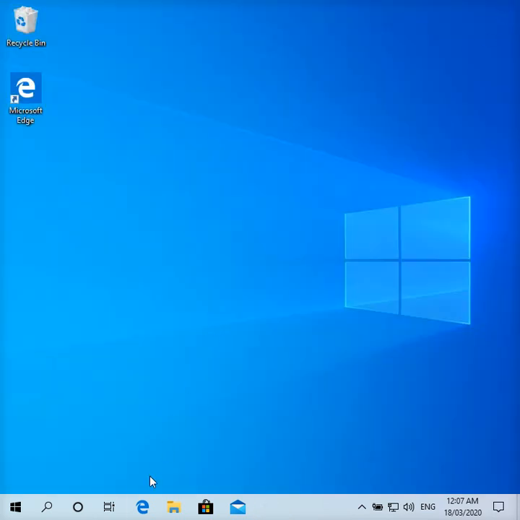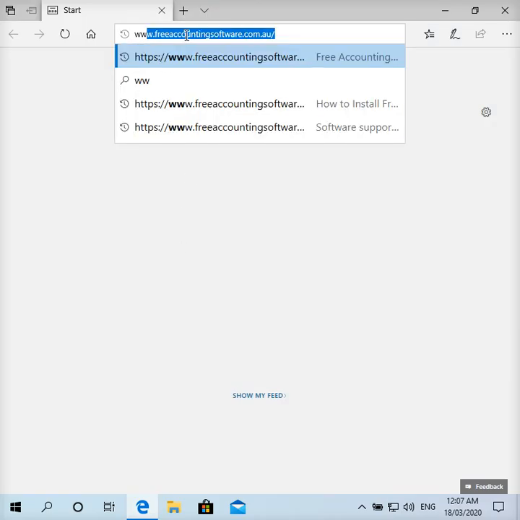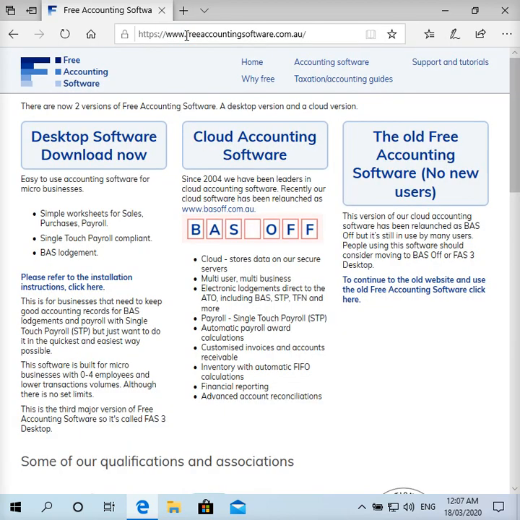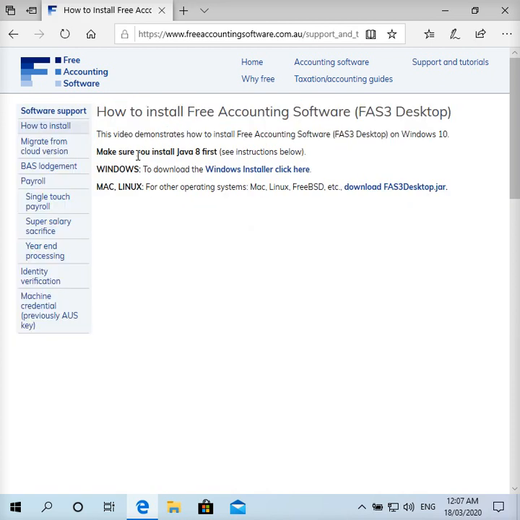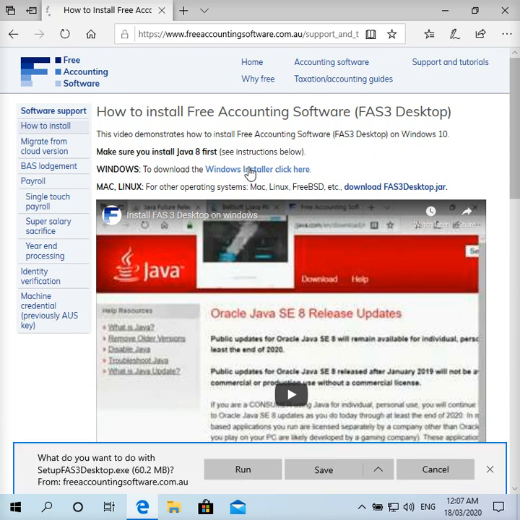Okay, once you've done that, the next step is to go to our website, and the website is called www.freeaccountingsoftware.com.au. On the left hand side there is a link. It says desktop software download now, so click that link, and on this page there's the video of how to install it, which is what I'm currently recording now. This is the old video, and there is a link here to download the Windows installer. Click here, so click that link.